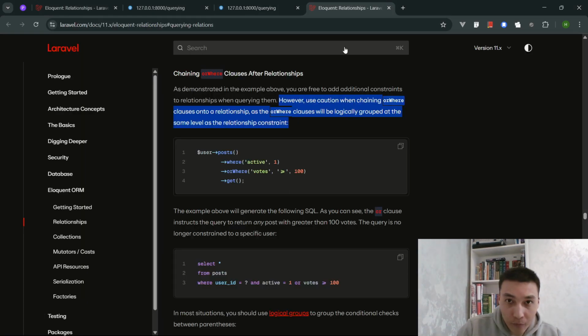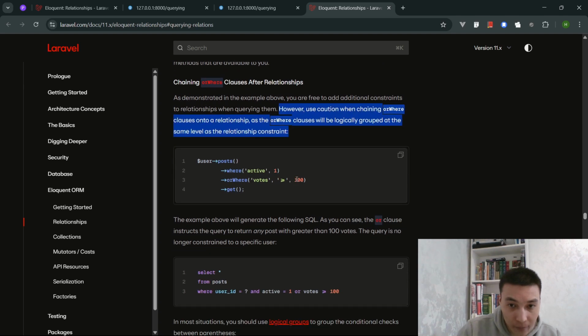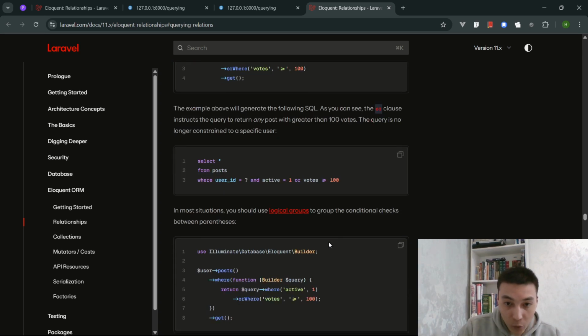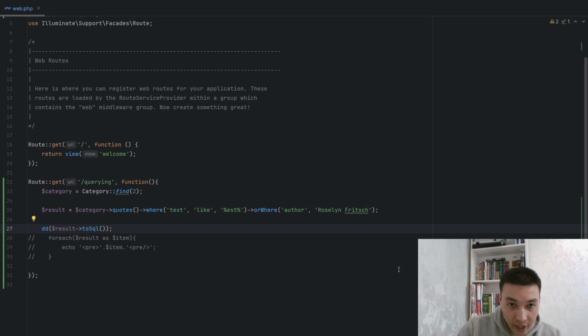there is also a second one, when we use a second orWhere. "However, use caution when chaining orWhere clauses onto a relationship, as the orWhere clauses will be logically grouped at the same level as the relationship constraint." So in this situation, the query is no longer constrained to a specific user. In our situation, it is no longer constrained to a specific category. And here we will see another example with closure. So let's do the same in our code.